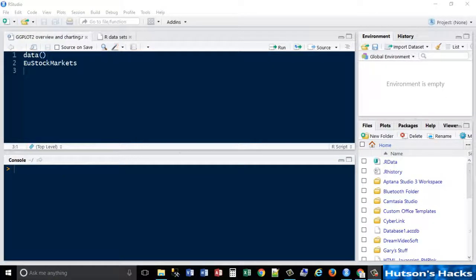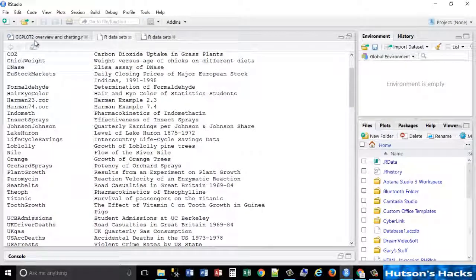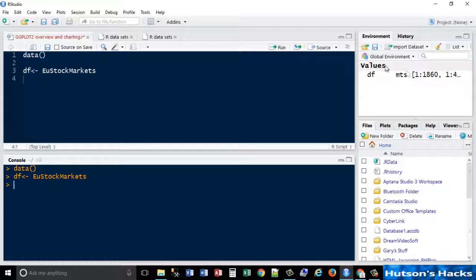now, but what we're going to do essentially is start with looking at the various charting options. So what we're going to do is have a look at the data sets that we can use. For this example I'm going to use the EU stock markets data. As before, I'm going to set this to a data frame variable. Actually, let's call it stock market df.